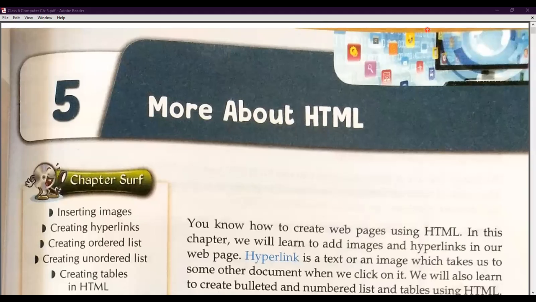And from today onwards, we are going to start chapter number 5, which is more about HTML. So first of all, we have to understand what we mean by HTML. HTML stands for Hypertext Markup Language. So yes, this is another kind of language which we use in computing. It is a kind of language which is used for developing web pages, websites, you can say. So this is a kind of building block to create a web page or a website.